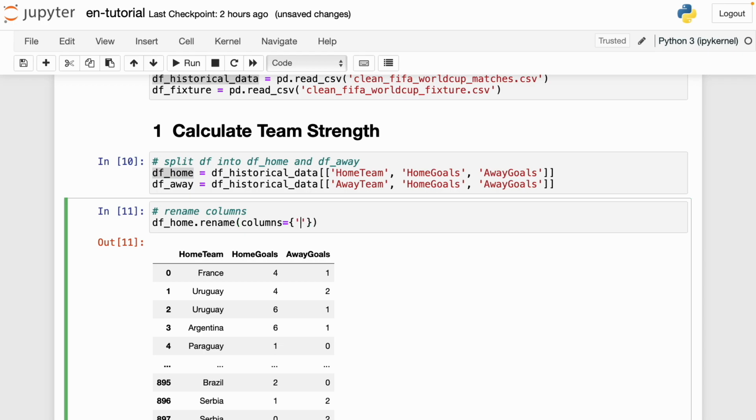Then I open a dictionary and we can rename any column we want. In this case, we're going to rename the 3 columns that we have here. So first home team, and then home goals. I'm going to write first the original name, then this colon, and then the new name. So instead of home team, I just want to name it as team. Then we have home goals, and I want to name this as goals scored.